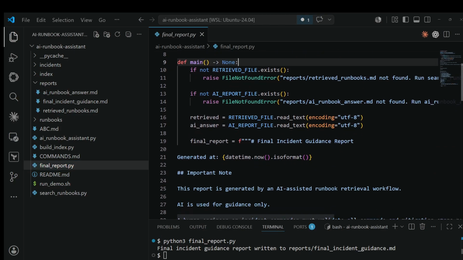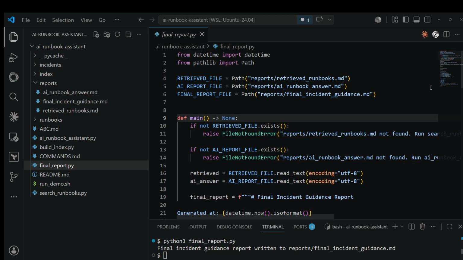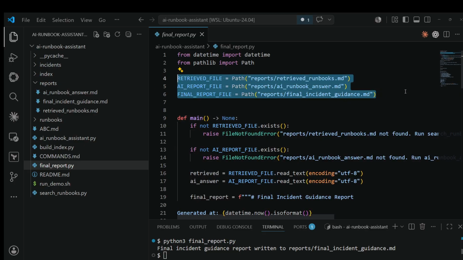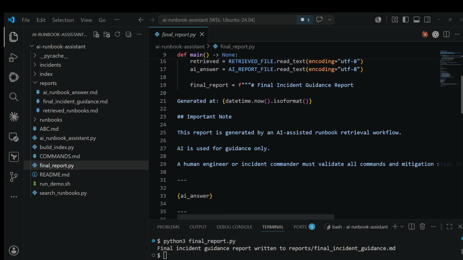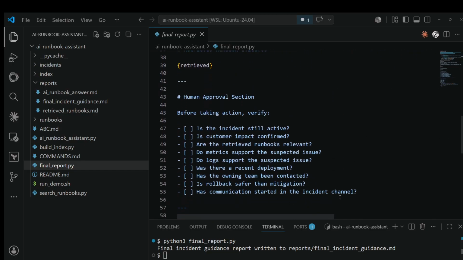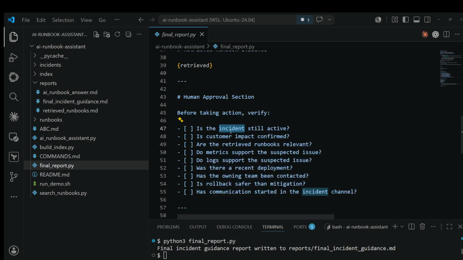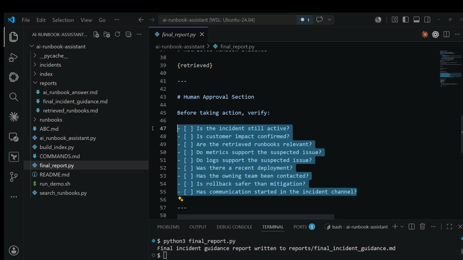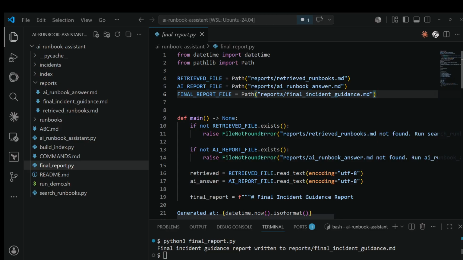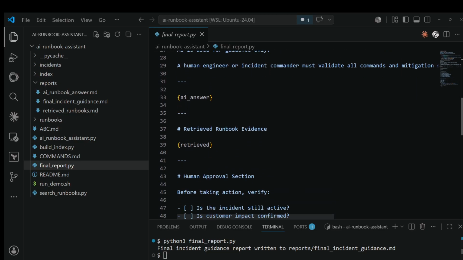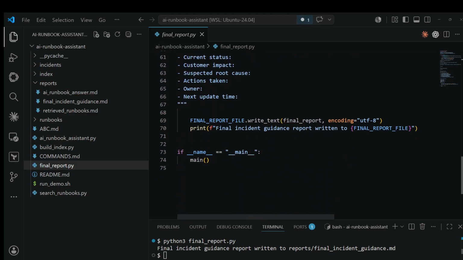This particular final report combines the AI answer with the retrieved runbook evidence. It also adds a human approval section. If you can see, we are trying to verify and also take some inputs from a human. Is this incident still active? Is customer impact confirmed? Do logs support this suspected issue? These are some of the actions we are trying to ask from a human. This is the difference between a chatbot answer and an operational workflow.